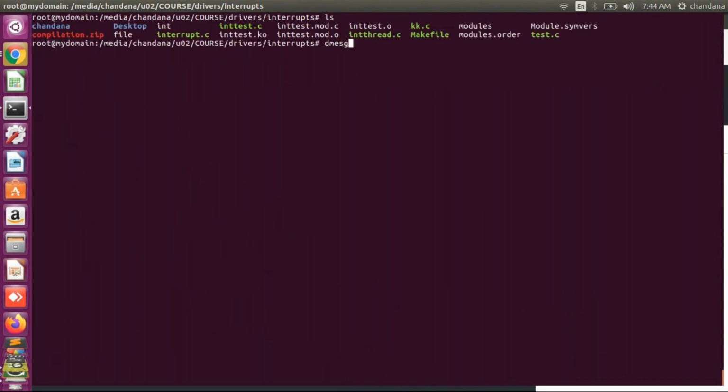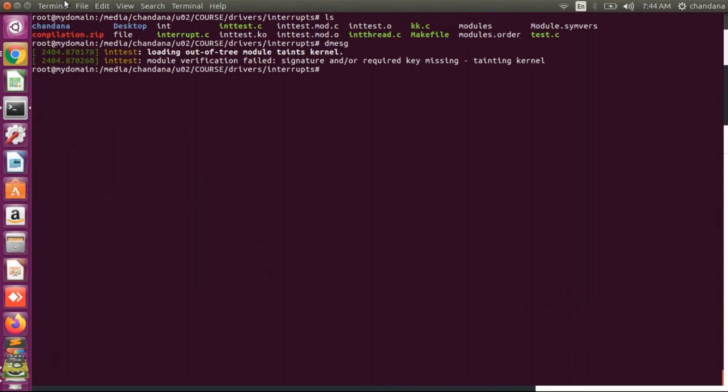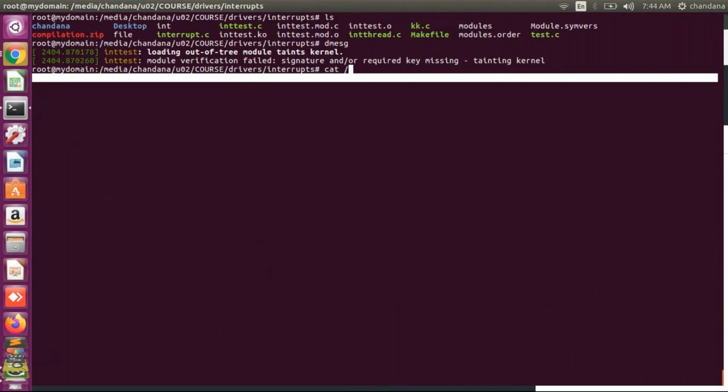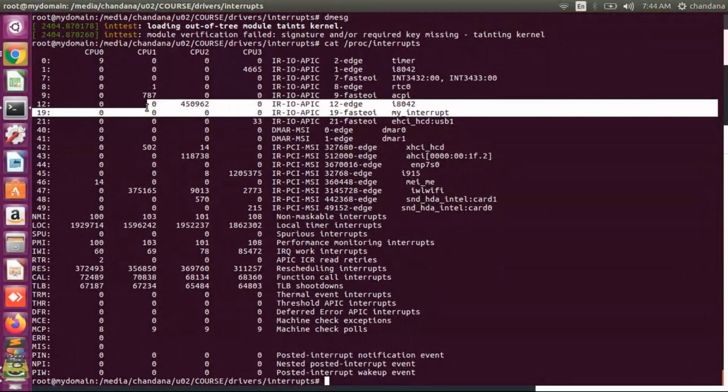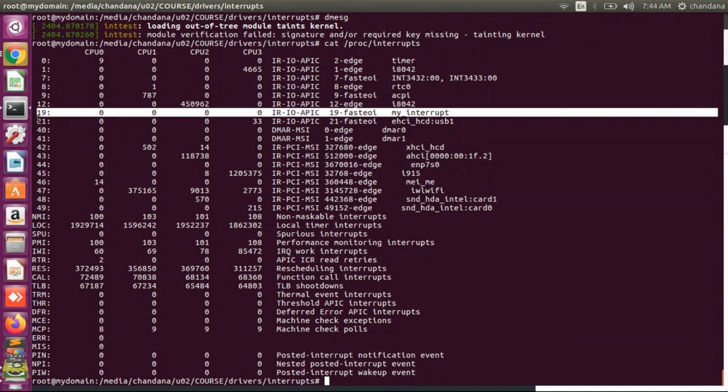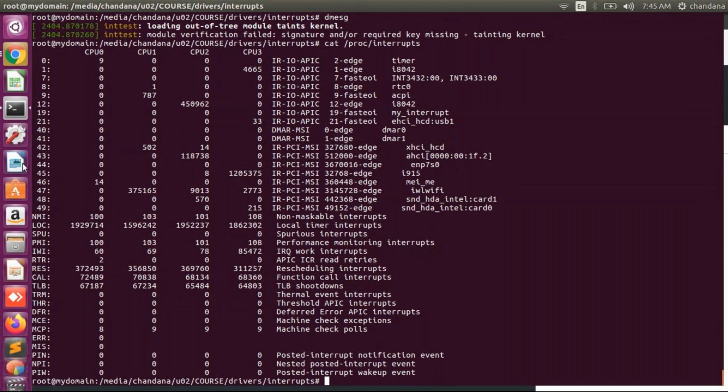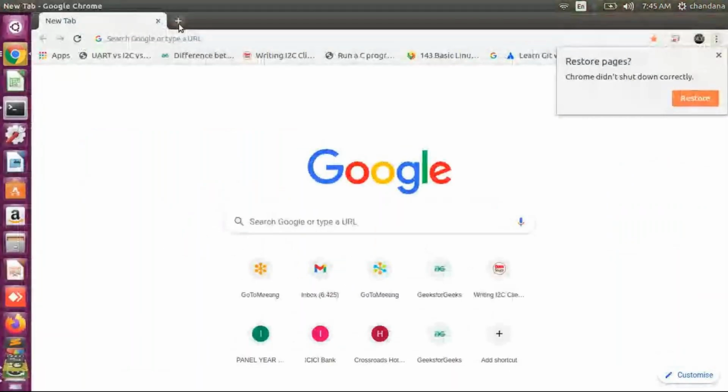And now if I check the dmesg, some error has come. Okay, let me check in cat /proc/interrupts. We have registered for 19, right? Now you can see for 19 there is an entry called my_interrupt. Before it was not there, right? Did you observe the change here? Yes. That is 19, the IRQ number, and for this IRQ number I have a shared IRQ.